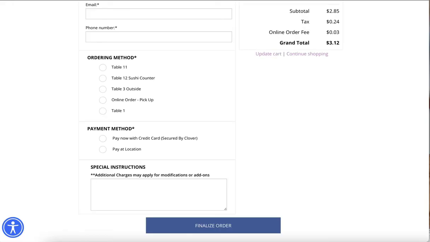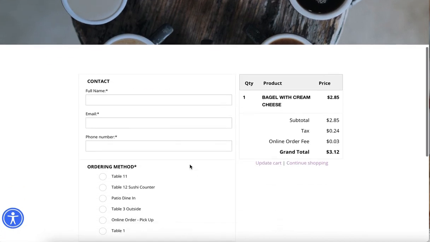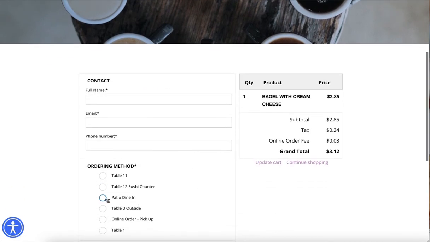Now, when I go back to the back end of the page here, I will see patio, that one I just enabled, show up here. But again, in order to see, you have to refresh the page, right? So watch, I have patio dining enabled.